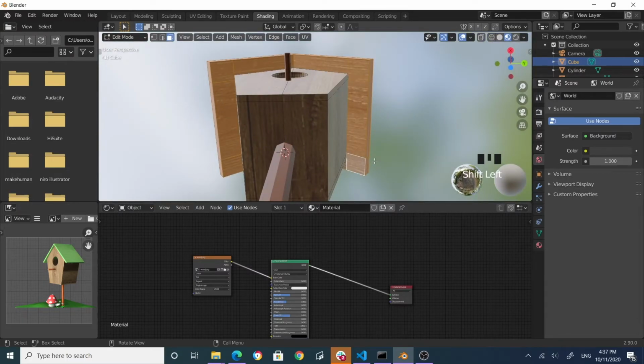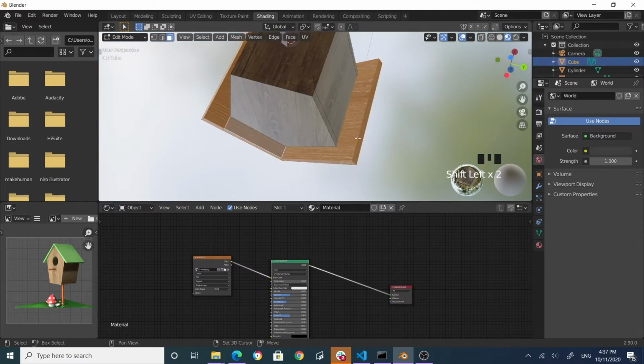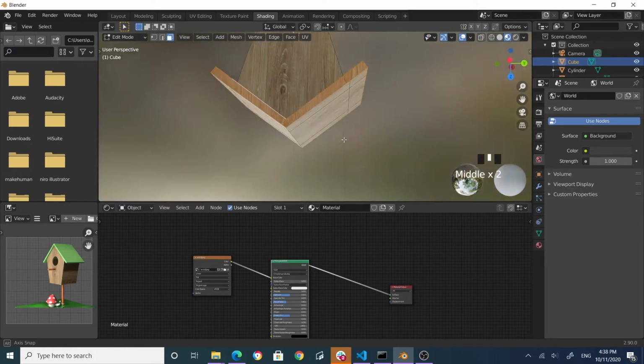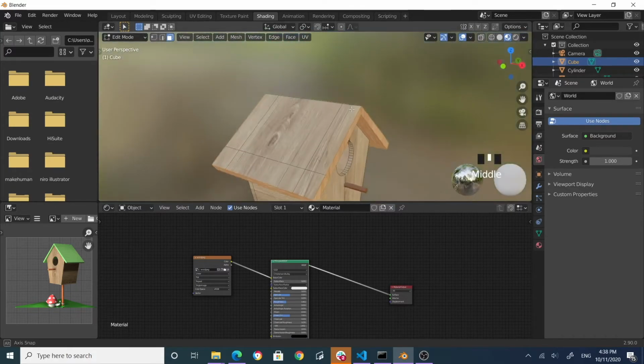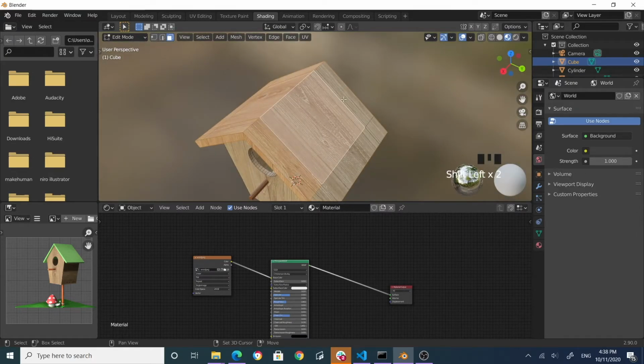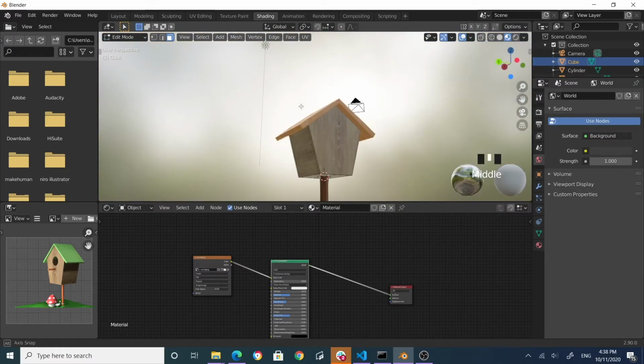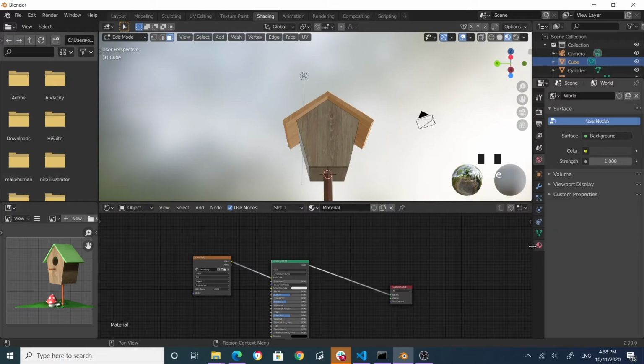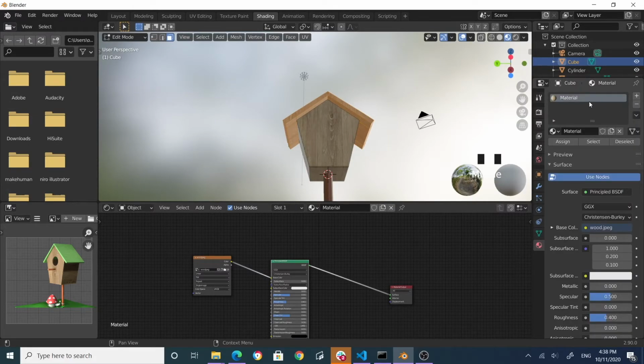the faces under the roof, and now click on all these faces while you are holding down the shift key. Okay, now you have selected everything from the roof. Now you come to the material tab, and you have a material assigned to that section already because you assigned that material to the entire birdhouse.